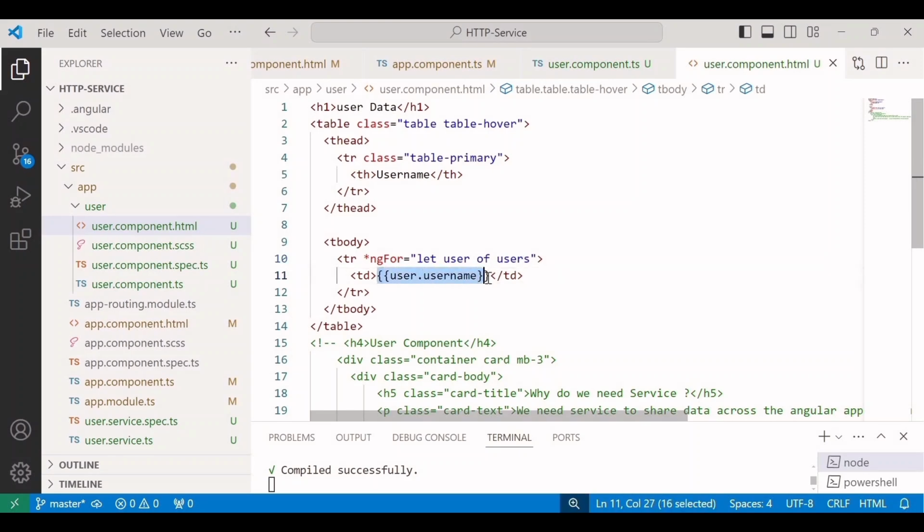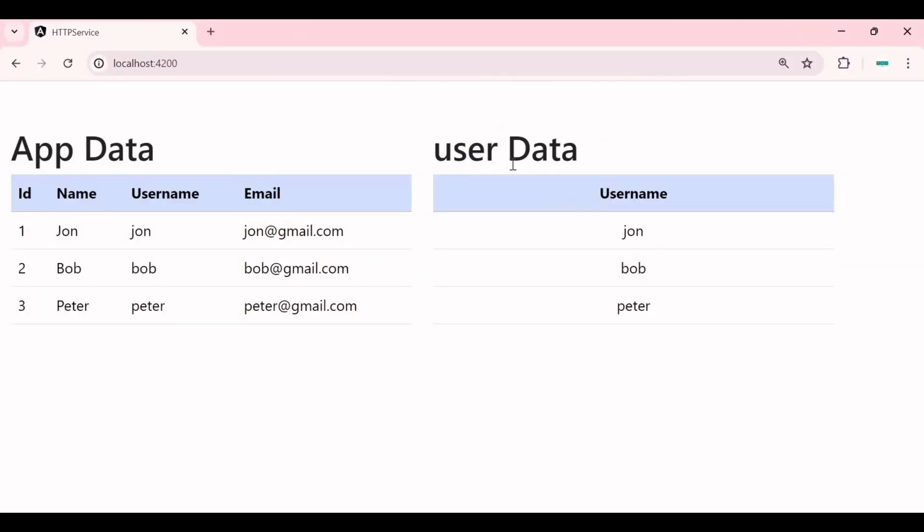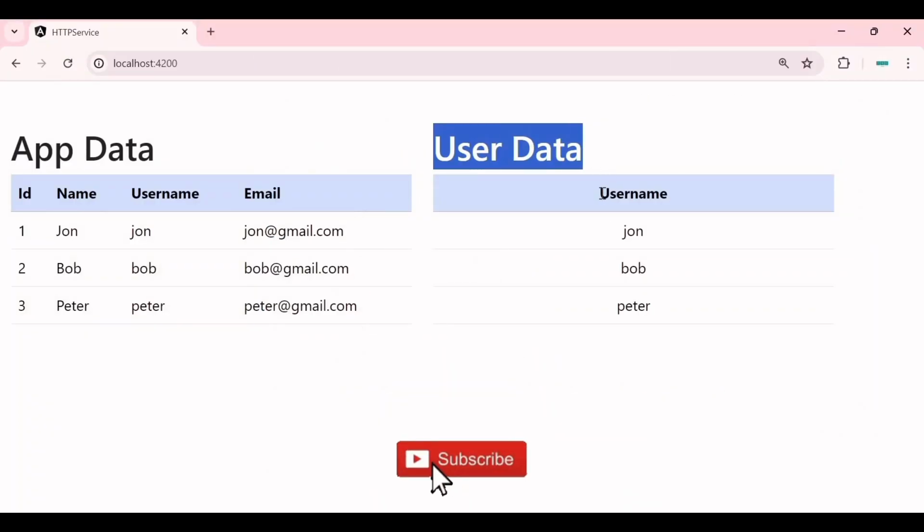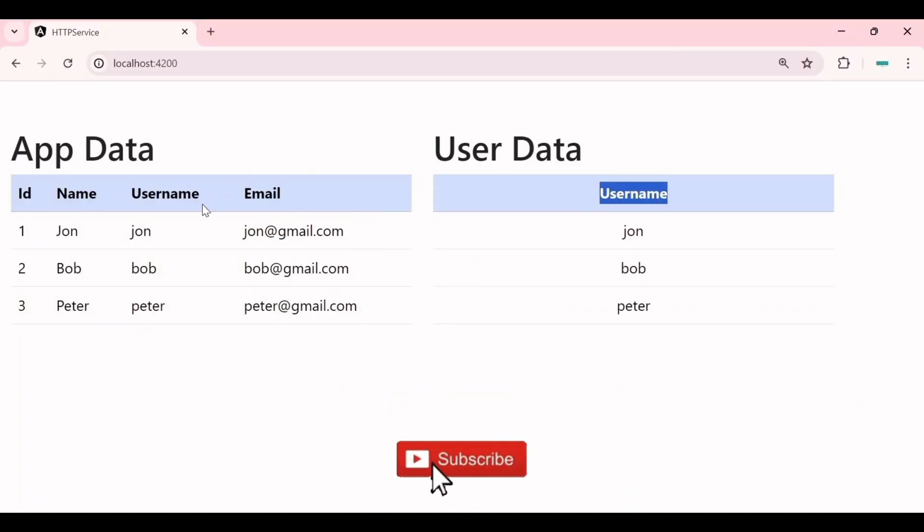Now I can access the username from here. Save the changes and go to the browser. I want this text to be centered, so I'll add the class text-center. I have added bootstrap for this table. See, now you can see the user component data as well. But the user component is accessing only the username from this app component data.